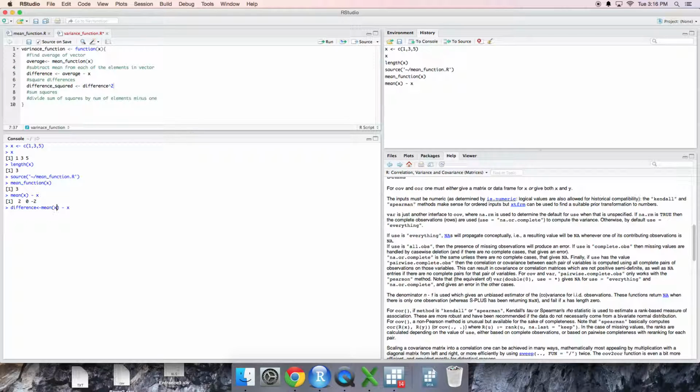And so, sweet, so that's difference, and then difference squared, we'll put a vector of these differences squared. Perfect. So we have 2 squared is 4, 0 squared is 0, negative 2 squared is 4. Sweet. So then we go ahead and sum those squares. So sum of squares, and that will be a summation of our difference squared. Sweet. So now we have our sum of squares.